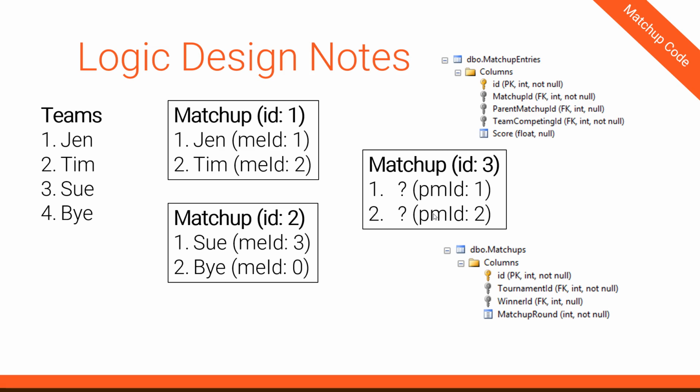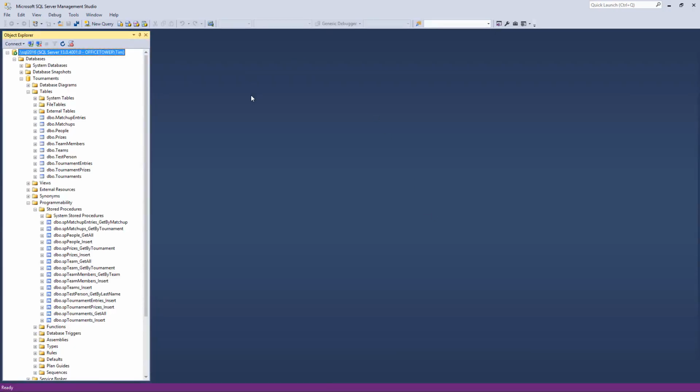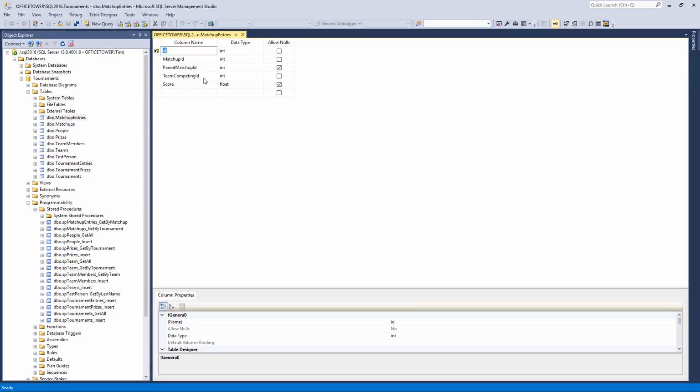Let's move over to the actual code and see how it's going to play out. Before we do anything else, I want to actually modify that one table. Remember that matchup entries, we designed this. We have to change that one column, team competing ID, to allow nulls. I'm going to go ahead and save that.